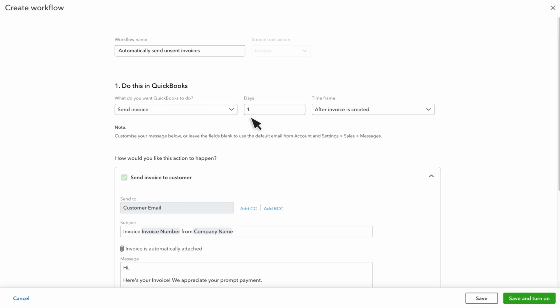So, from this point onwards, any time we record an invoice but don't send it to a client after 24 hours, QuickBooks emails it to them. It's important to note that this only works if the customer's email address is in the record on the customer's list. We see what action QuickBooks takes when an invoice triggers the workflow.